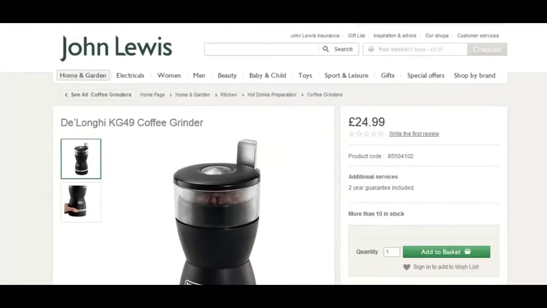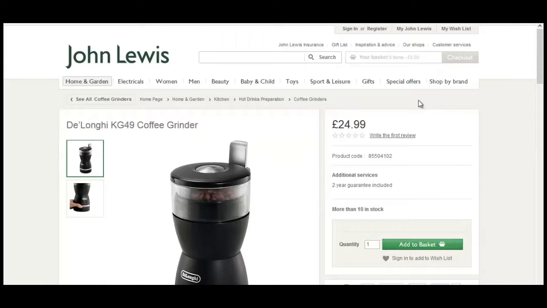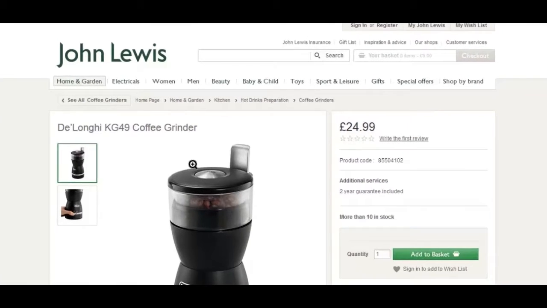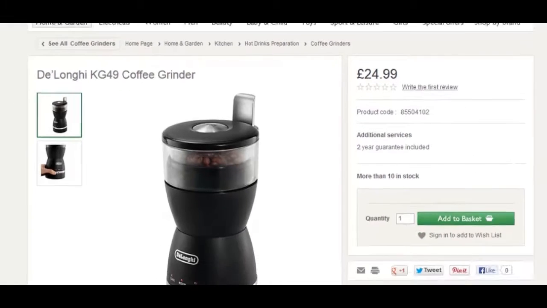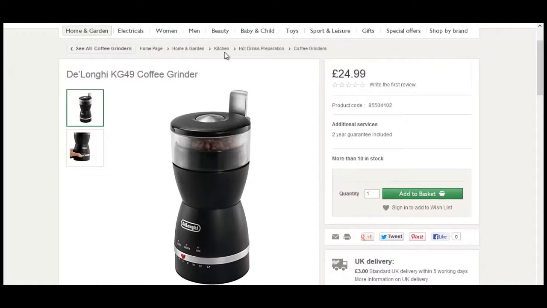Now finally, I want to talk about breadcrumbs navigation. Now this actually has to be custom coded, but it's something that's very, very SEO friendly. So as you can see here, they have breadcrumbs navigation. So from their homepage, they have the category home and garden, and from that they have kitchen, then they have hot drinks preparation, and then they have coffee grinders. Now this is helpful for SEO because this helps Google thematically know what this product page is all about. So this coffee grinder page, it gives them some perspective. So they understand that this is something found in the kitchen. It helps prepare hot drinks, and it's actually under the category coffee grinders.